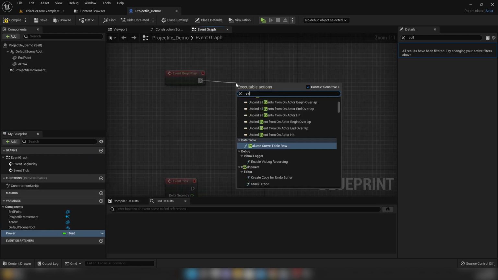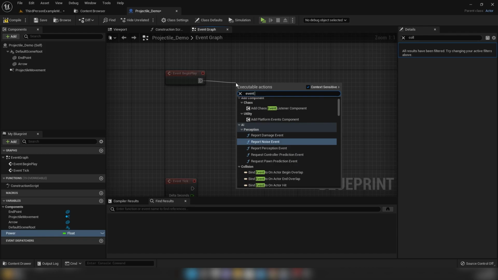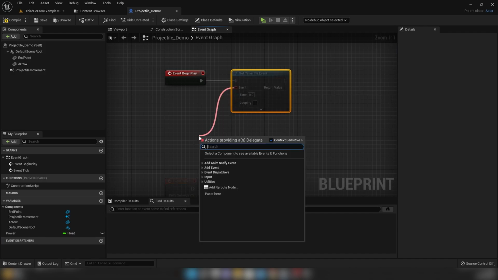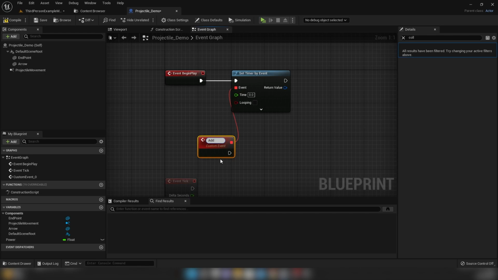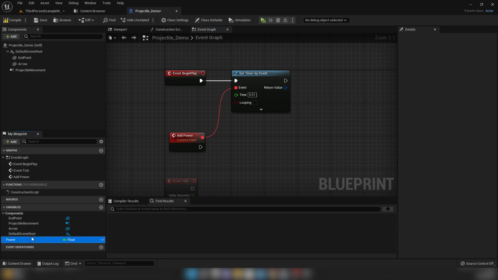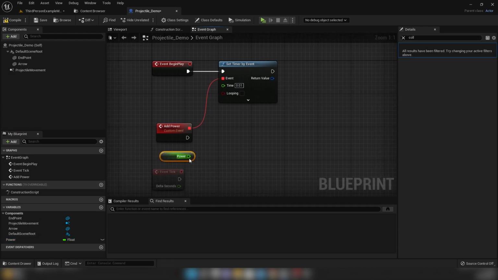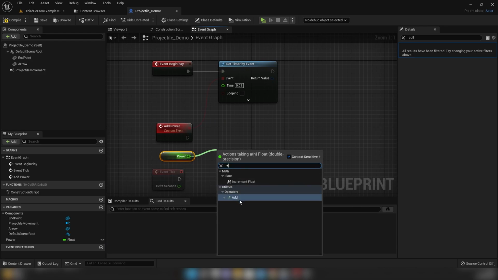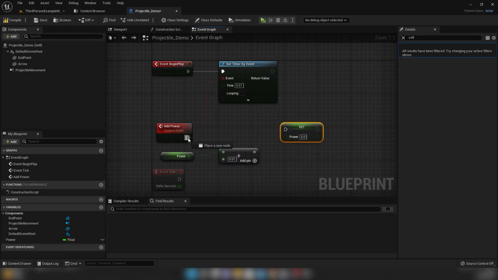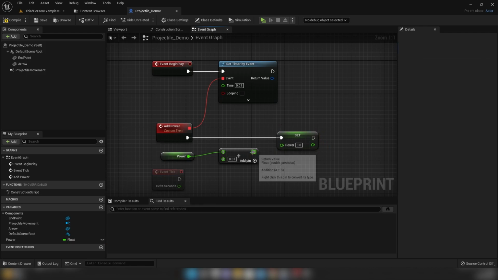I'm going to create an event. Timer. Custom event is add power. I'm going to have this going every 0.01 seconds. Get the power, add 0.01, and I'm going to set power. Okay, great.